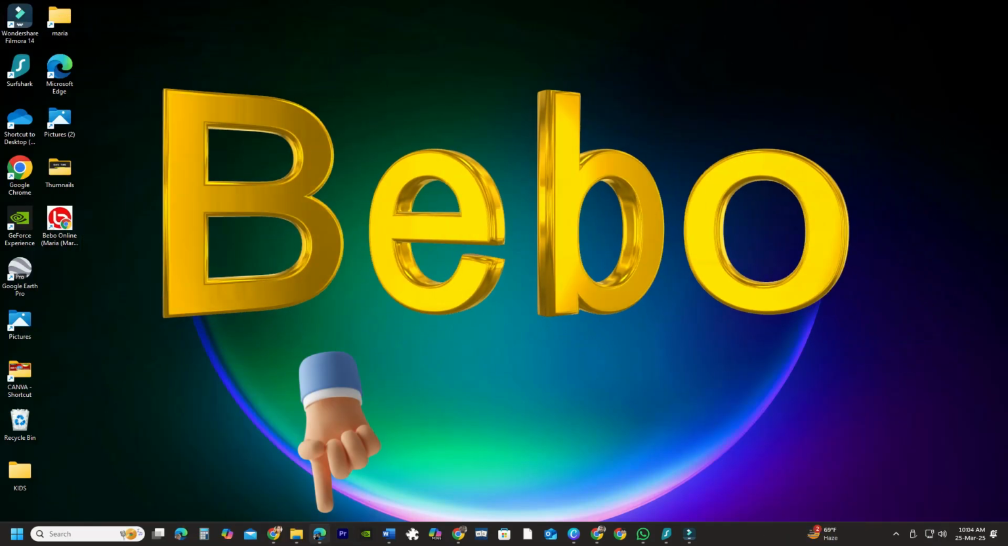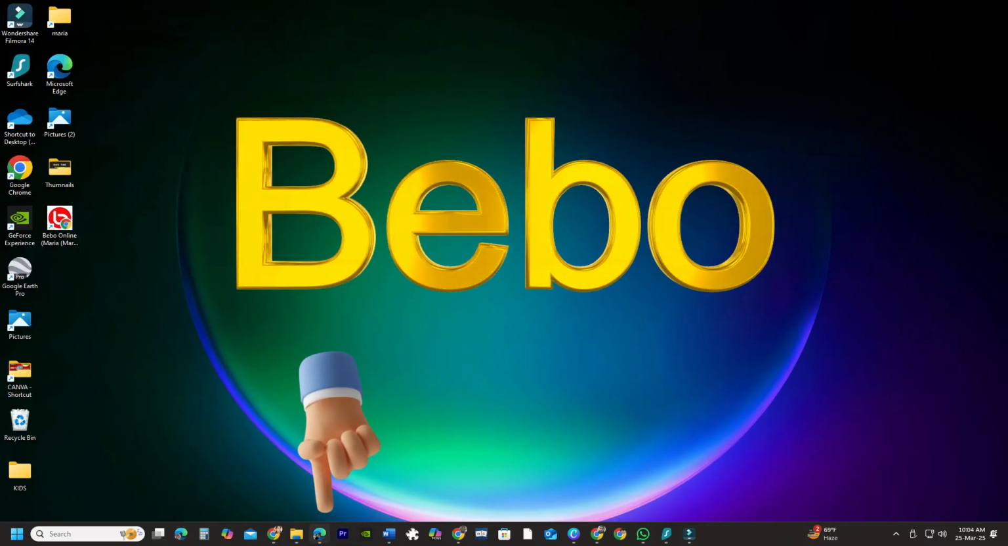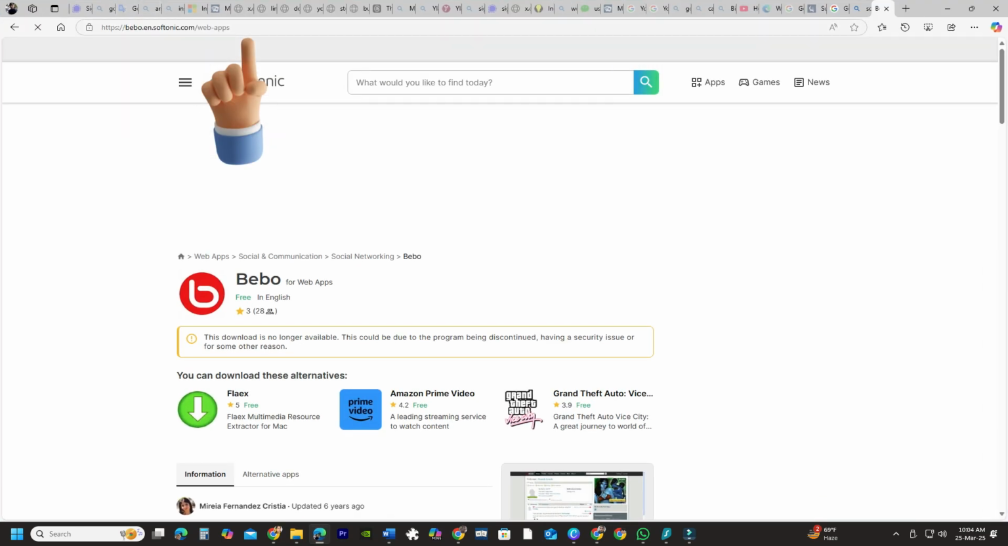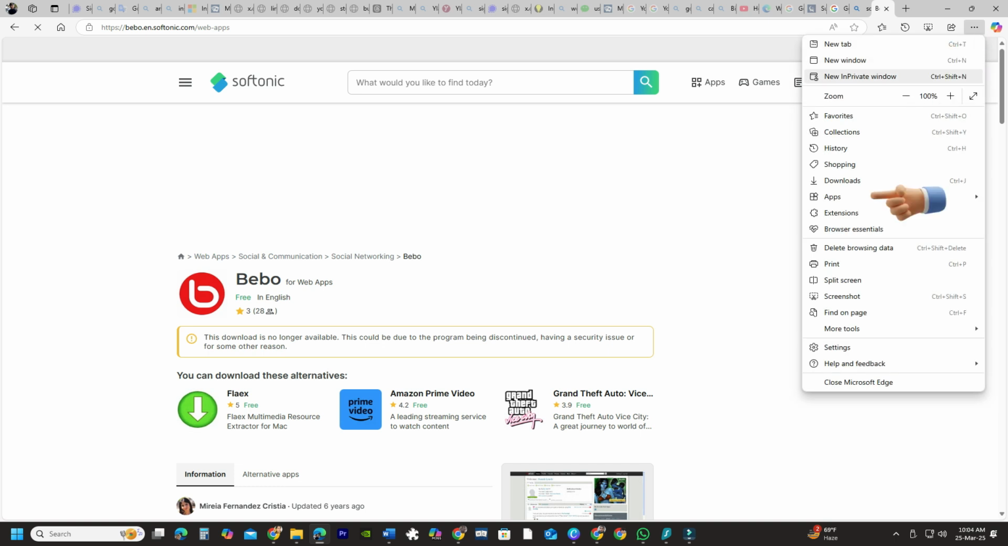To add the Bebo URL with icon on desktop and taskbar using Microsoft Edge browser, navigate to the Bebo website. Click the three-dot menu in the top right corner of the browser window. Although this option allows you to install the website as an app as well.